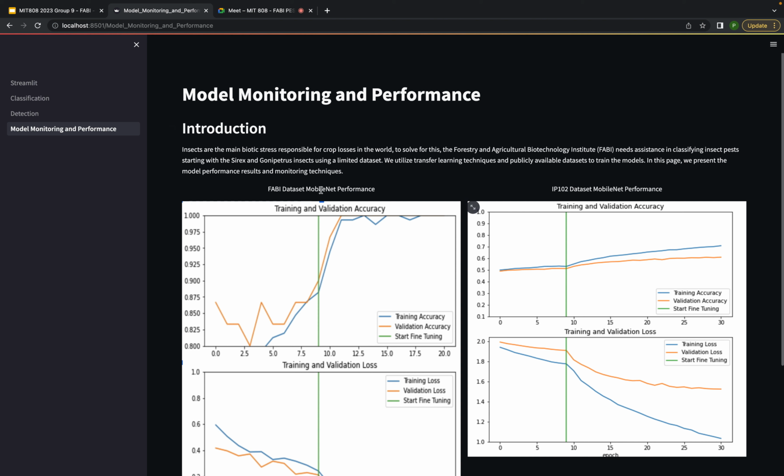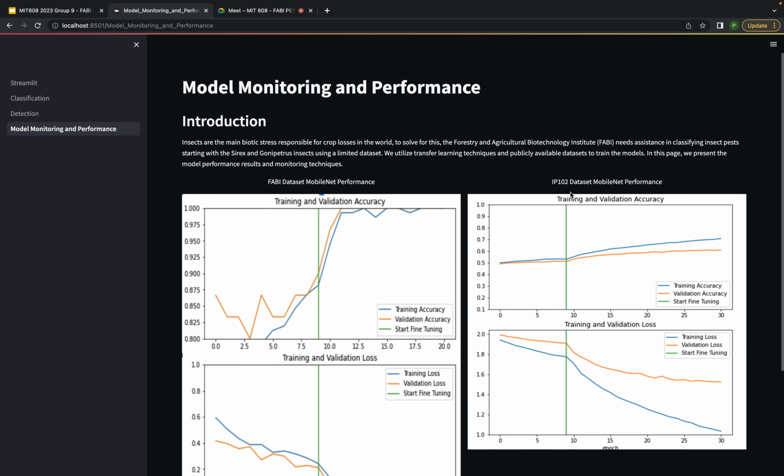And then the other page that we have shows the model performance of the trained models. So we have model performance of the mobile net on the FABI dataset, and we also have model performance on the IP102 dataset. The idea behind this page is to monitor the performance of the model over time, and also just have some triggers for retraining and continuous development. That's our application in a nutshell.